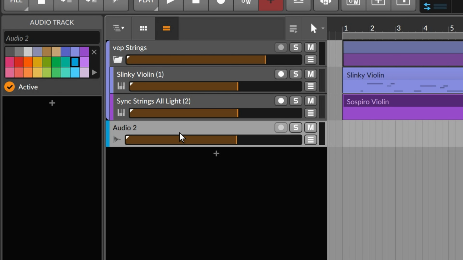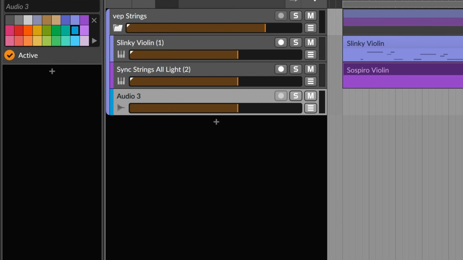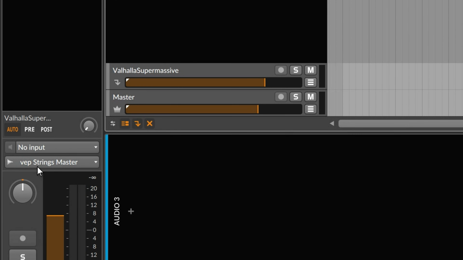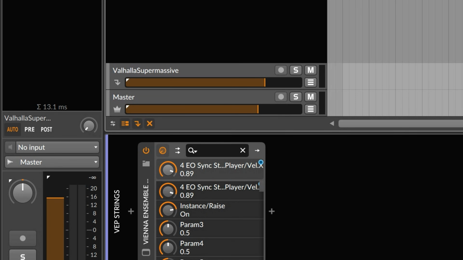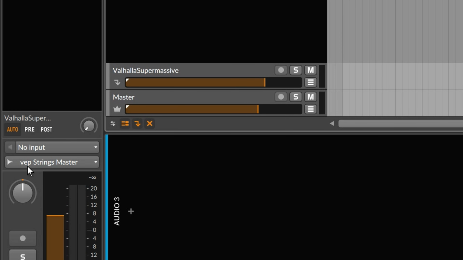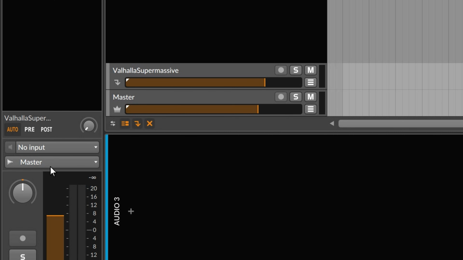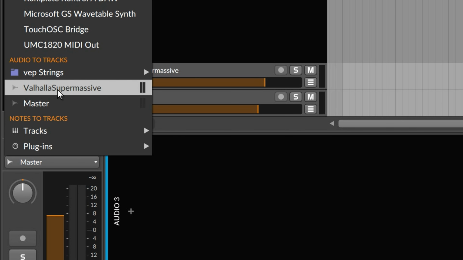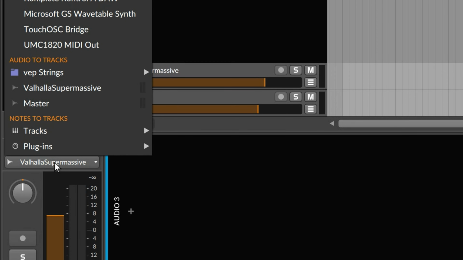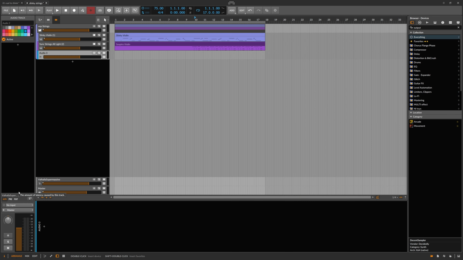So if I had an audio track here and I put it inside this group, instead of routing it to the parent group, because it says the name of the parent group in this case is VEP strings, so it automatically has routed it to VEP strings and then master. But I can actually just change that if I want to. I could just send it straight to master, or I could even hardwire it into one of the return tracks, which wouldn't make any sense. But Bitwig is flexible that way.